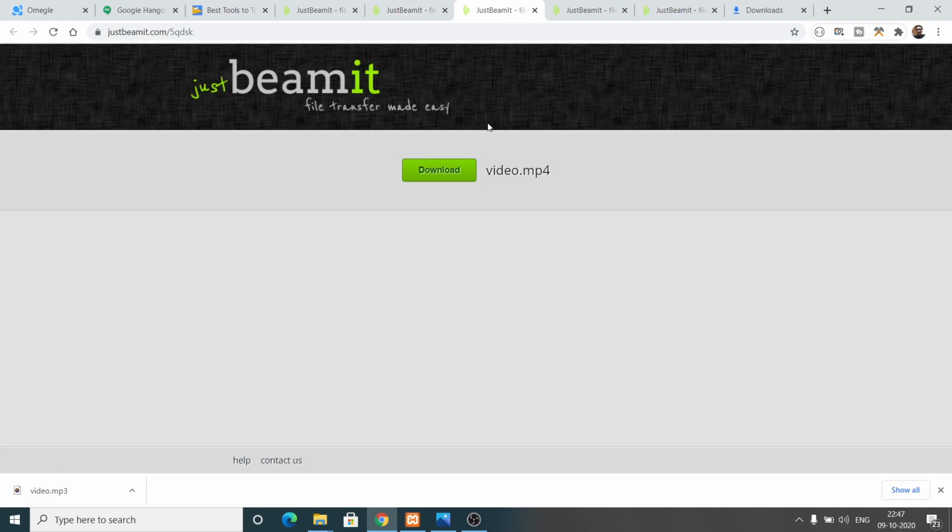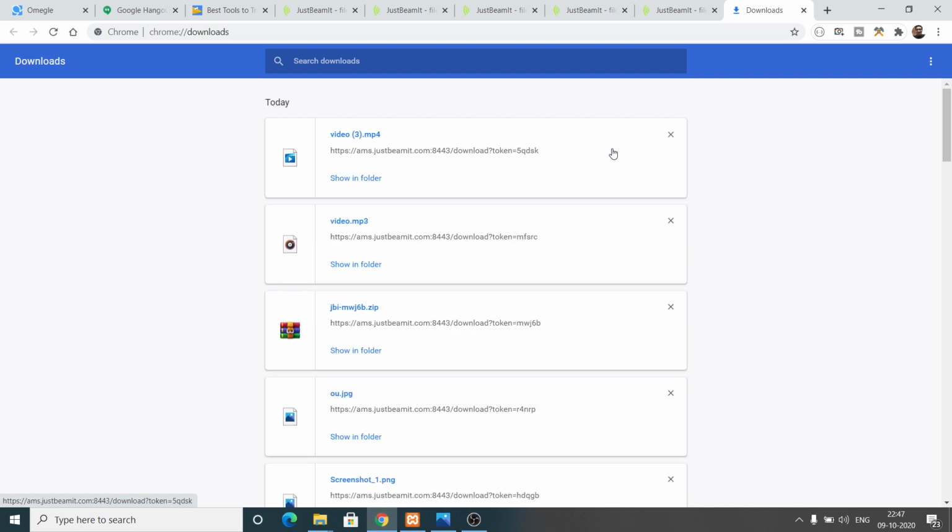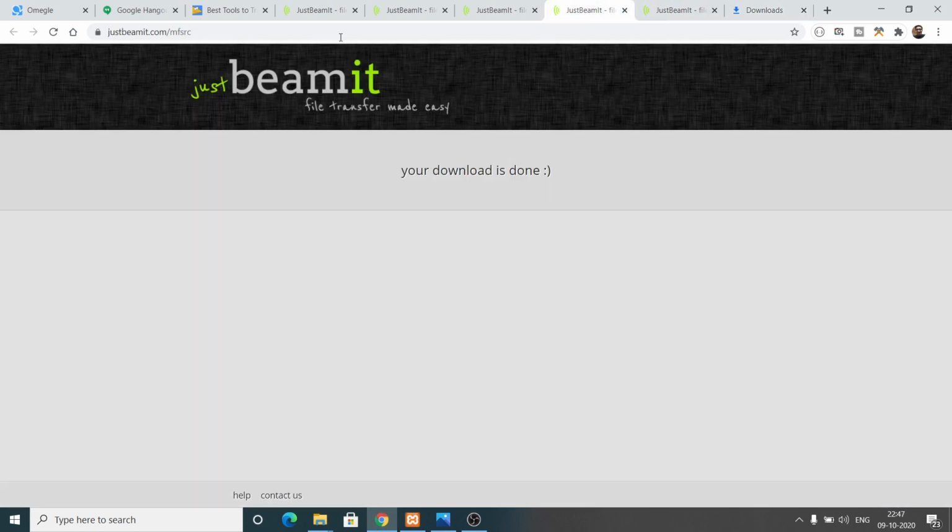Very simple process. If you want to share media files over the internet, you can use this website for peer-to-peer file transfer. Click the download button and your download will start. You can see the speeds we are getting, almost 204 kilobytes per second, so the speeds are also very good. I highly recommend that you go to the video description and visit this site. This is a very good peer-to-peer file transfer site.